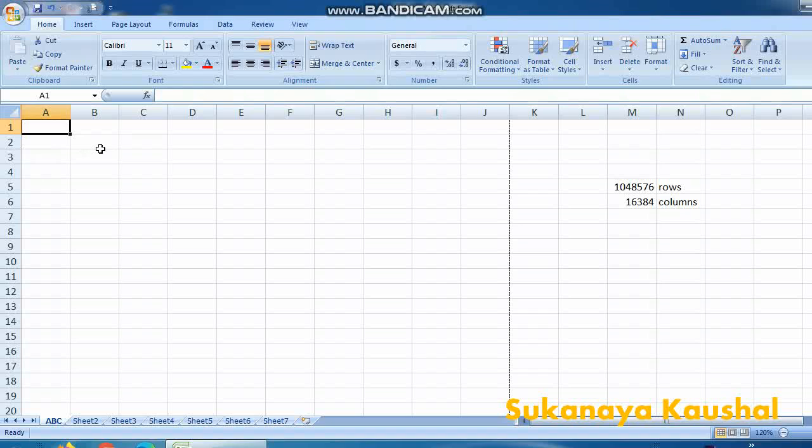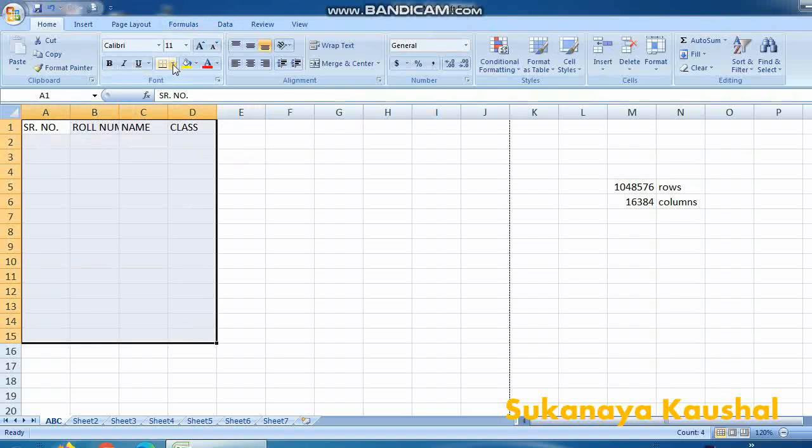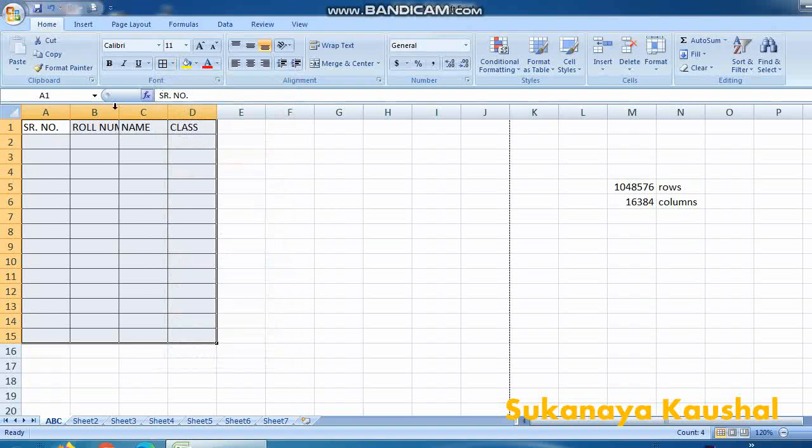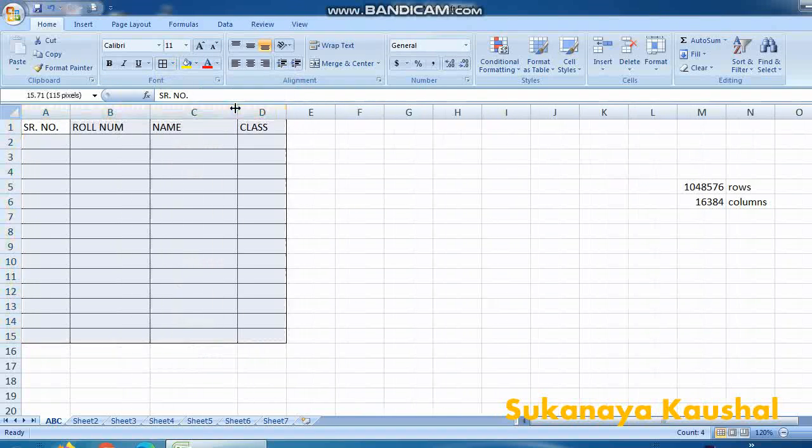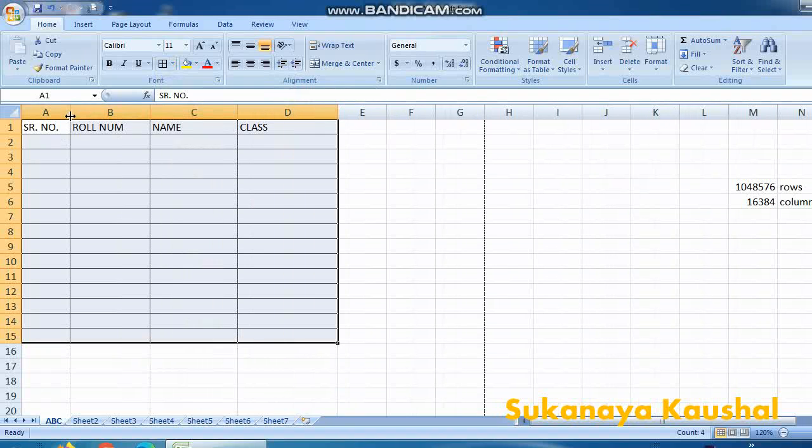Suppose I am maintaining the data of students. First I write the serial number, and next I have the roll number. In the next column I have the name of the student, and next I have the class of the student. Okay, I think that is enough to make one single table. So I go to the border option and give a border to each column or row.